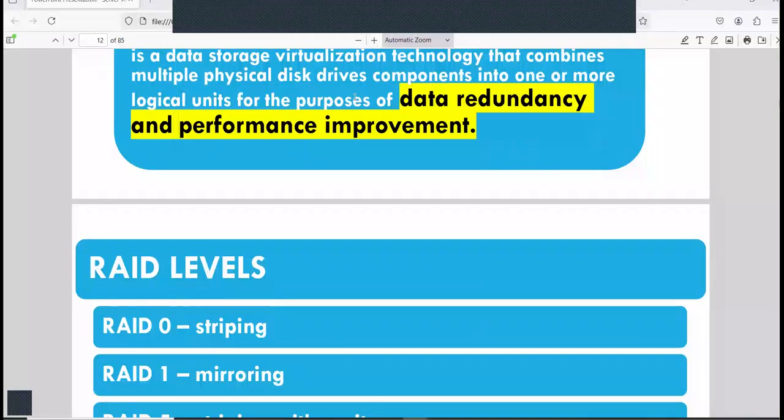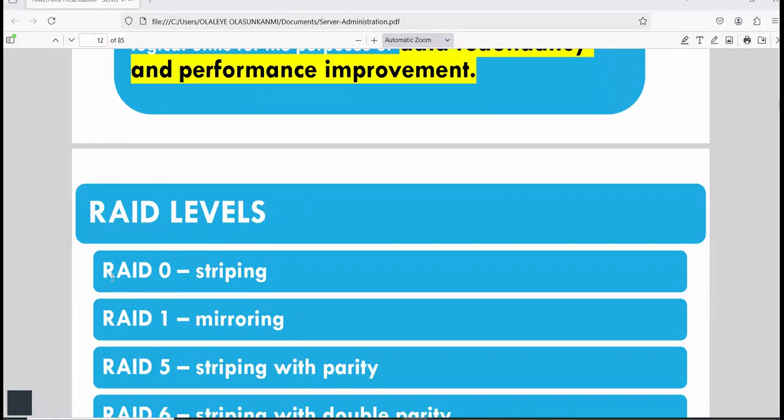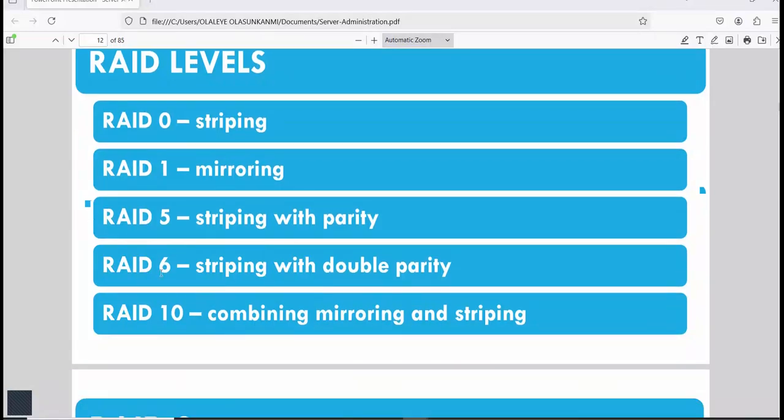So when we're talking about RAID, we have different levels of RAID. The first one we see here is RAID 0, which is what we call striping. The second one is RAID 1, which is what we call mirroring. The third one is RAID 5, which is striping with parity. The next one is RAID 6, which is striping with double parity, and the next one is RAID 10, which combines mirroring and what? And striping. So those are the levels of RAID. I'm going to explain this.